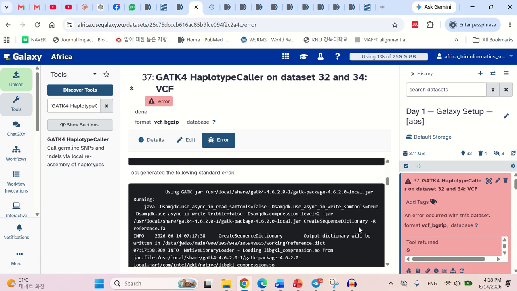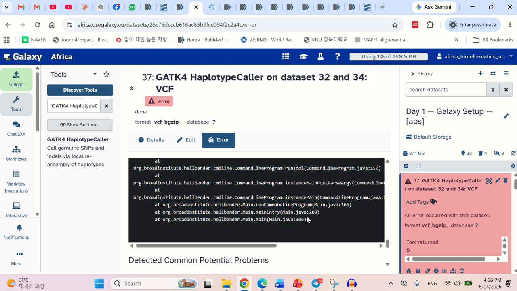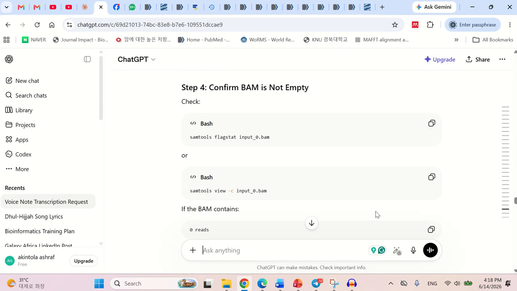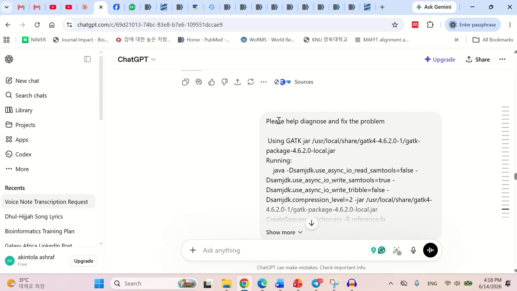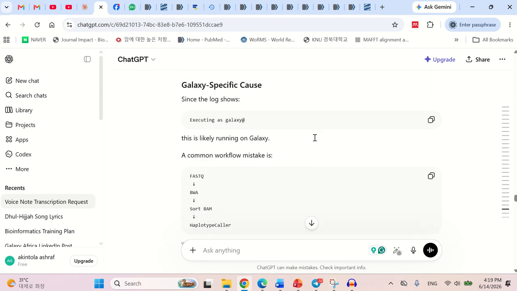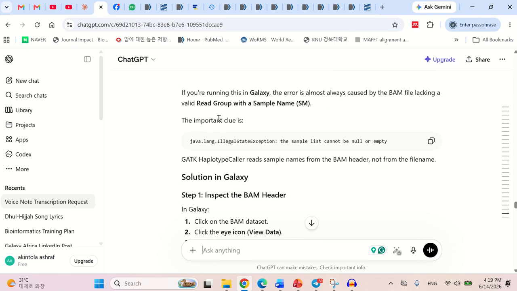So basically what I did was copy all this error information. I copied everything and brought it to ChatGPT, and I posted everything there. I just said, please help diagnose and fix this problem. And it brought all these diagnostic reports. And when I said, no, I'm looking for a solution on Galaxy, it broke it down.